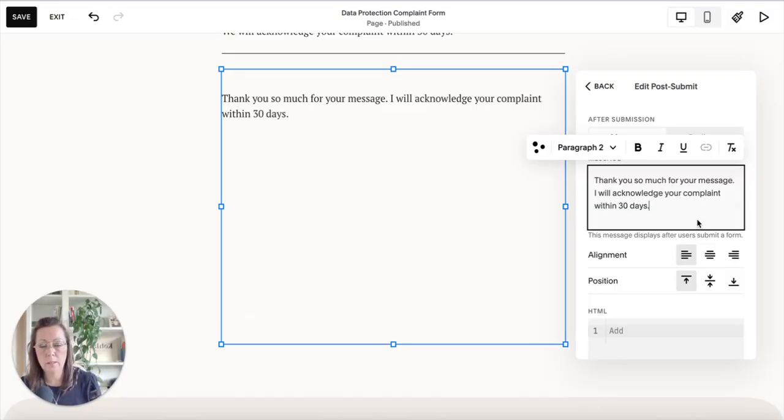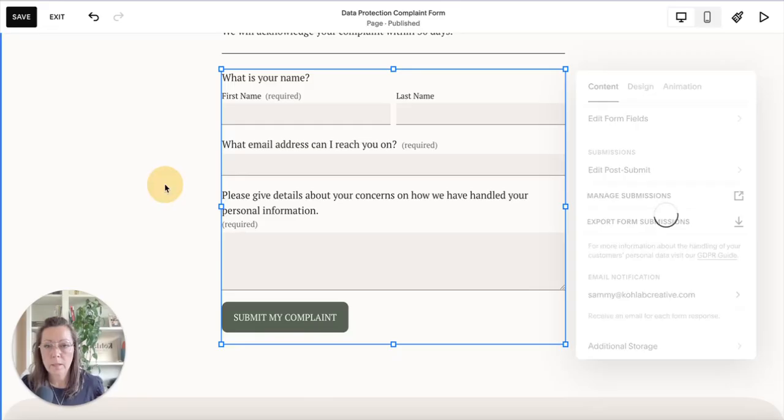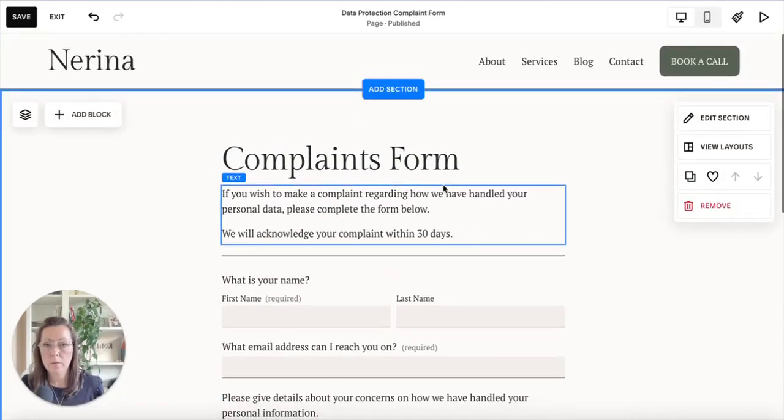Obviously 30 days is the requirement, but if you want to do shorter, then obviously you can pop that in there. And then you just want to make sure that your email notification to that goes to the email address that you are using. And then we can click out of this. And there you go. You've got a complaints form.